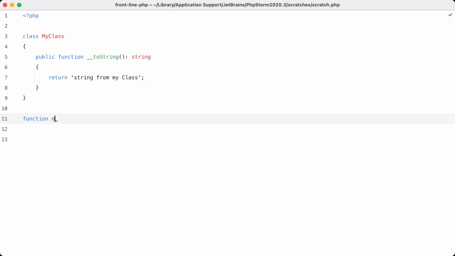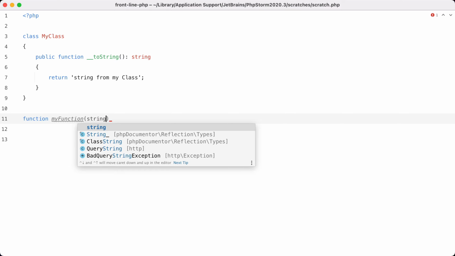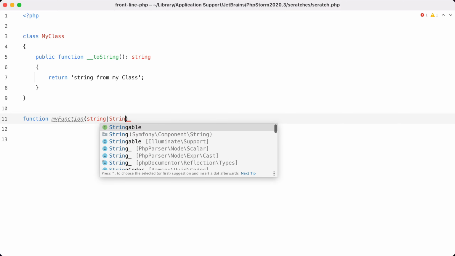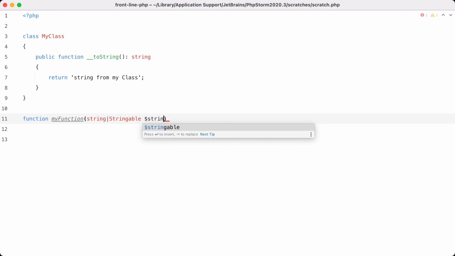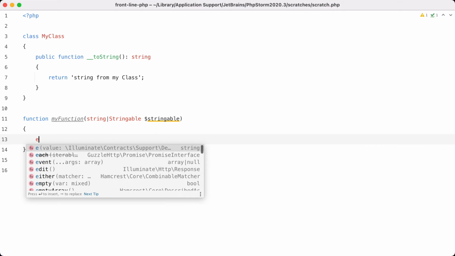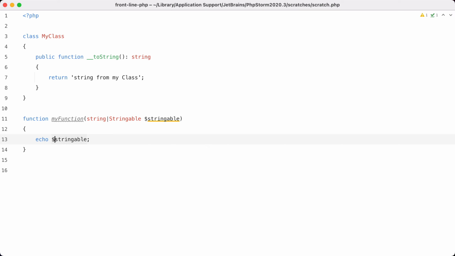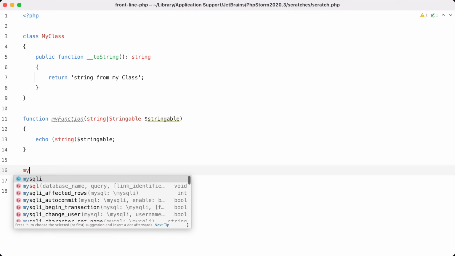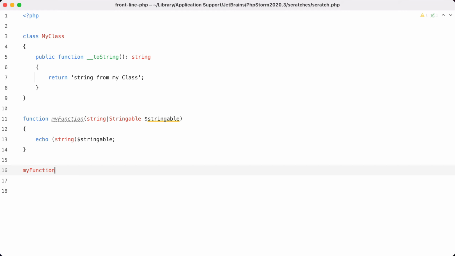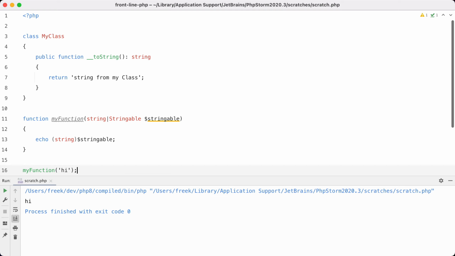So this function will be named myFunction, and it accepts a string and a stringable. Let's name this stringable as well. And this function will echo out the stringable, and let's convert it to a string here. Let's use the function. So myFunction, and let's just give it hi and execute it.